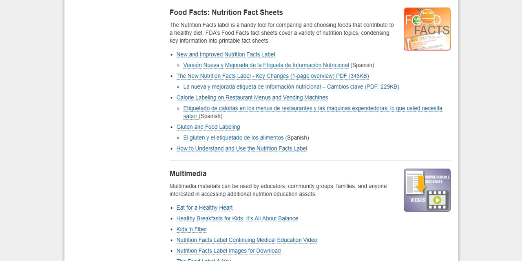Some other items here are nutrient fact sheets. These are really quick reads if you want. That will show you some information specifically about labeling, again based upon your needs if you're trying to understand a certain topic. Okay, and then they have multimedia.